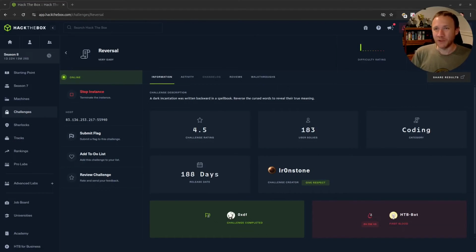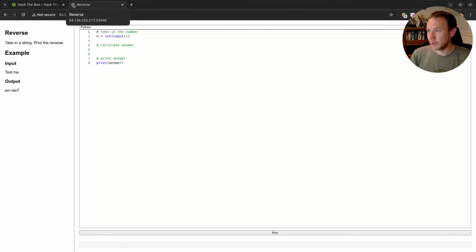Next up, reversal. A dark incantation was written backwards in a spellbook. Reverse the cursed words to reveal their true meaning. We'll grab the IP and port here, and we'll go in. It's very similar to the oddly even one we just solved. We're taking an input and we're printing out an answer.